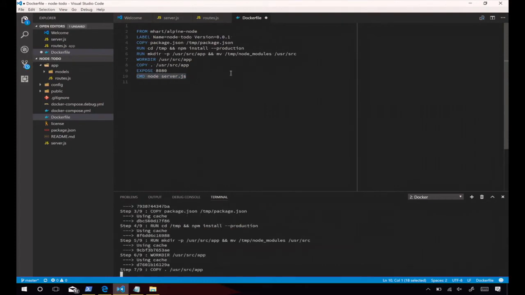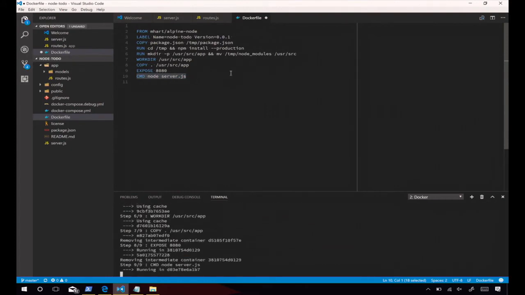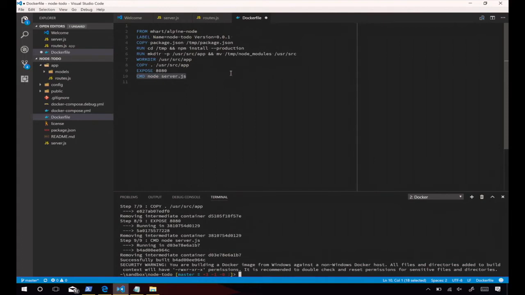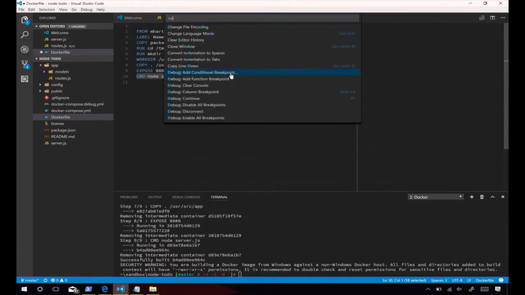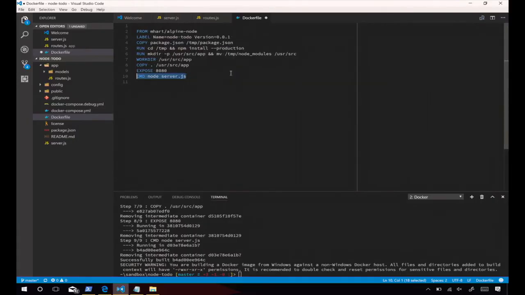Notice that the Docker extension simply executes the Docker build command in the terminal. You could also do this directly from your shell once you get familiar with the Docker commands. Alright, our image is built, so let's push it to Docker Hub so we can deploy it to Azure. Ctrl-Shift-P and Docker push.